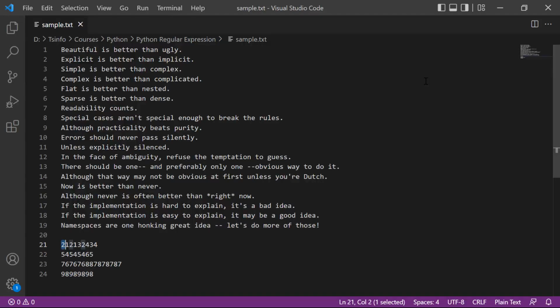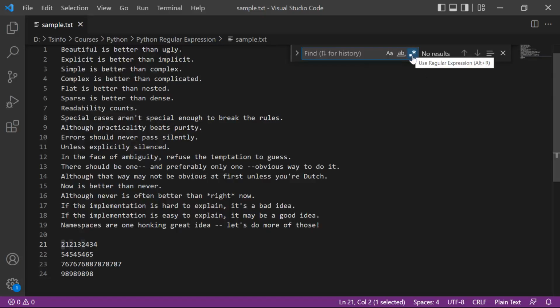So first we need to use the Control plus F shortcut. This shortcut is used to search any text. Now if you want to enable regular expressions, you need to click on this use regular expression option. In my case, this regular expression option is already selected. Now here I am using regular expressions to search the string from a given file. I have also opened this sample text file which contains some sample text.